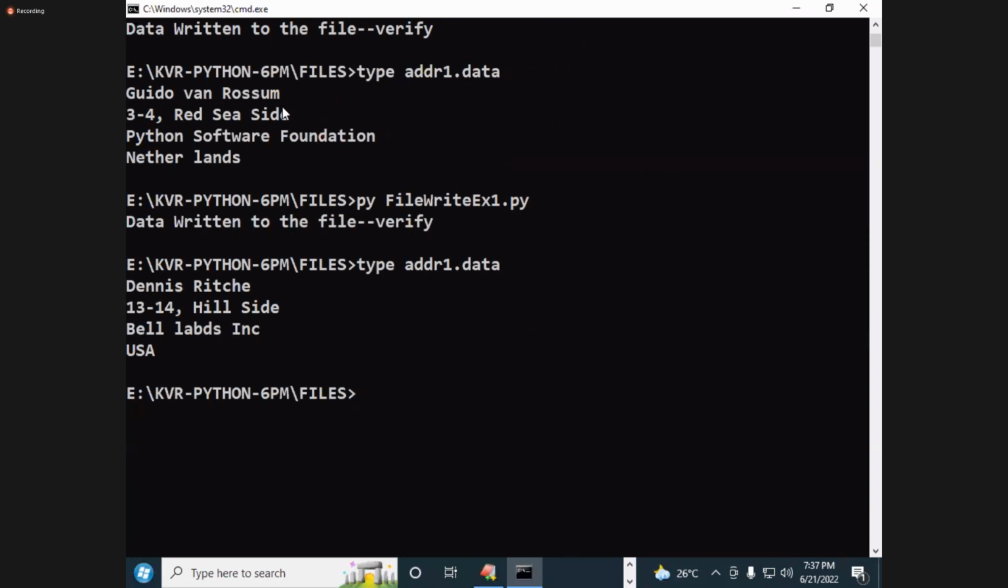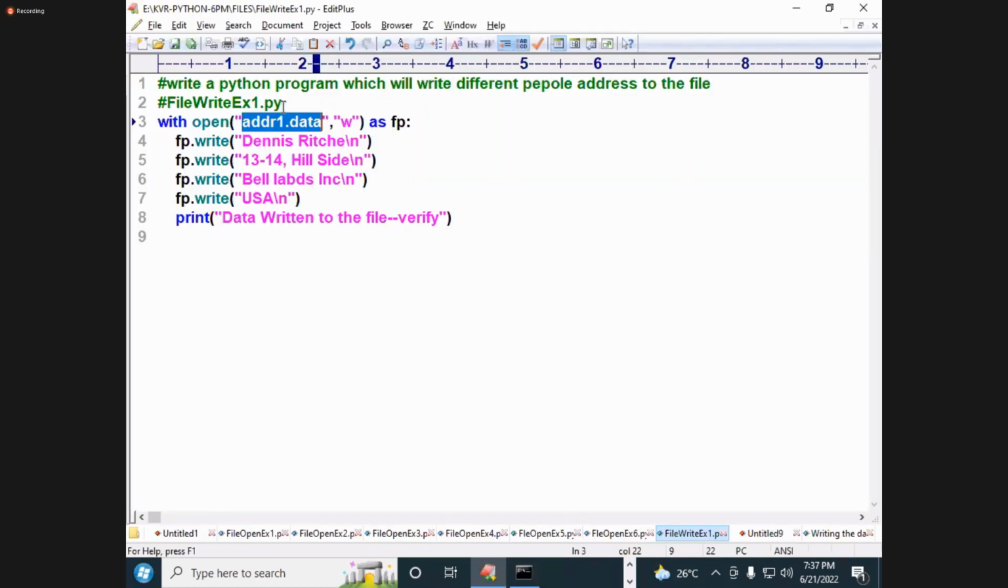Right, sir. Next, I want to go for writing the Guido van Rossum address. Now I'll get my data back. Control Z. Now I'm getting Guido van Rossum. This data, I want to append along with the Dennis Ritchie address.